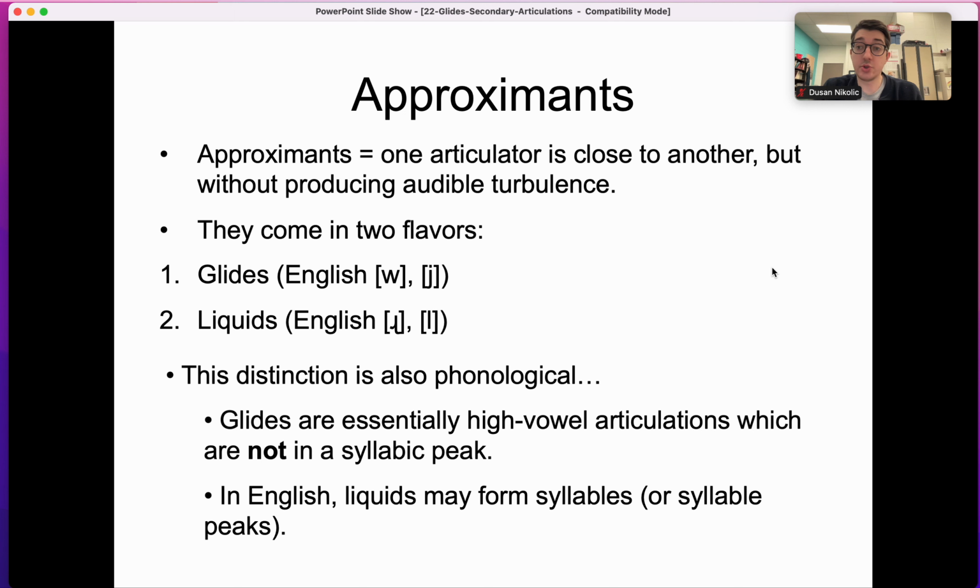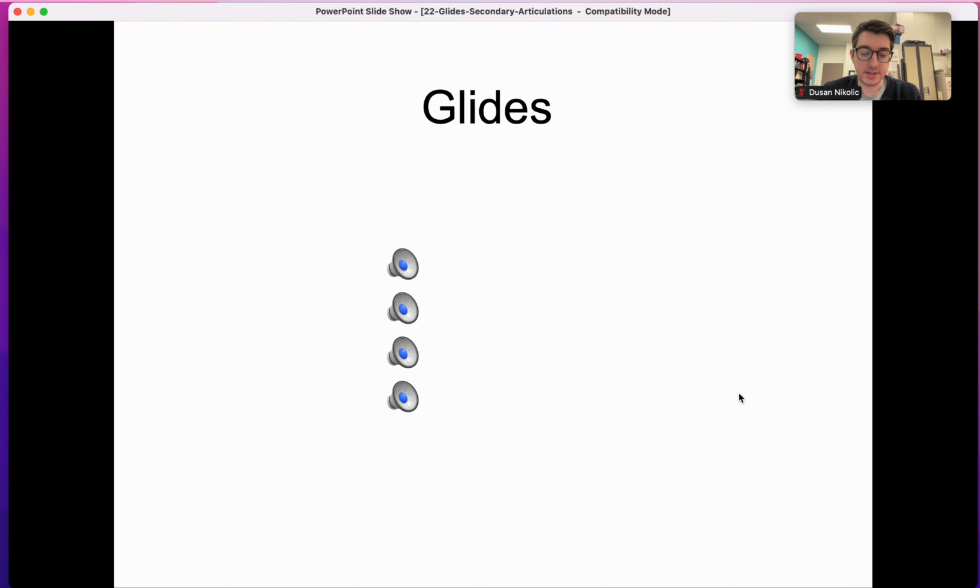This distinction is also phonological. Glides are essentially high vowel articulations which are not in a syllabic peak. So what you need to understand is that they cannot be syllabic, but they have certain vocalic properties. In English, liquids may form syllables or syllable peaks. So these are the two types of approximants.